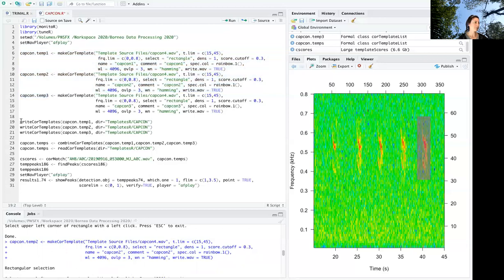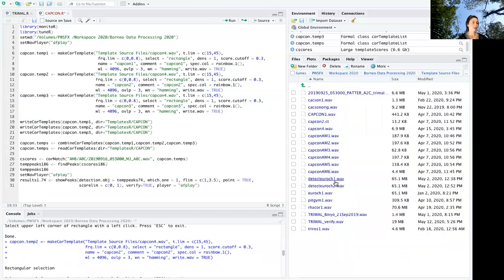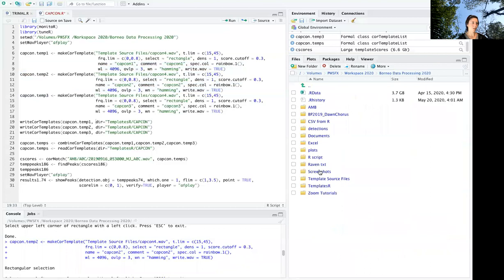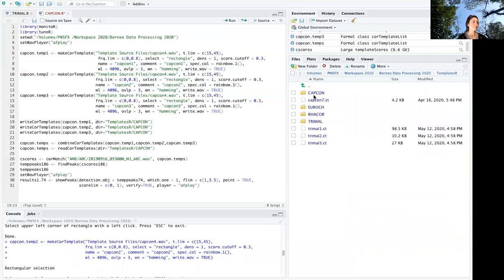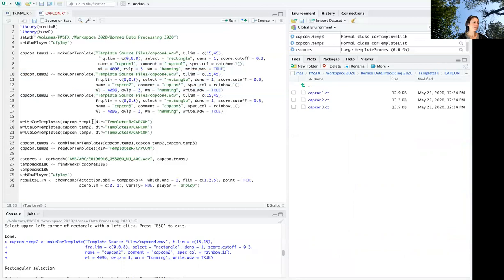First I write them into the template directory that I've specified, using the function WriteCoreTemplates. The place that I want these to go is this folder templates R, and then the subfolder capcon for this species. So using WriteCoreTemplates, you first list the template object that you want to write into the directory, and then the file path to that. And when you run this, it produces a CT file. And so that's what these three files are.